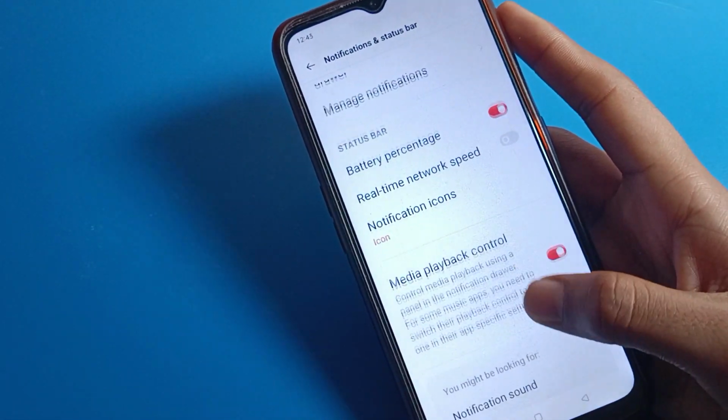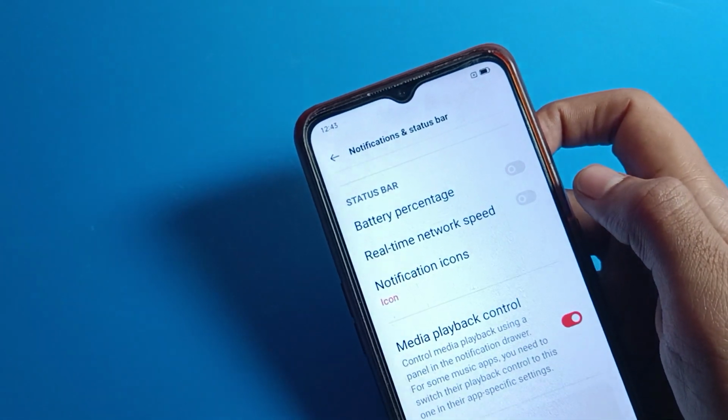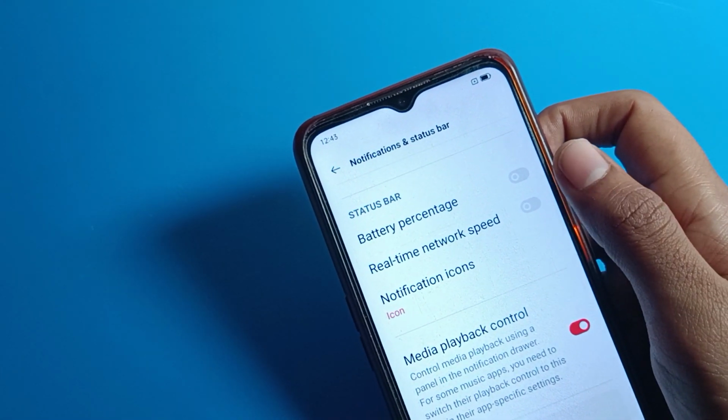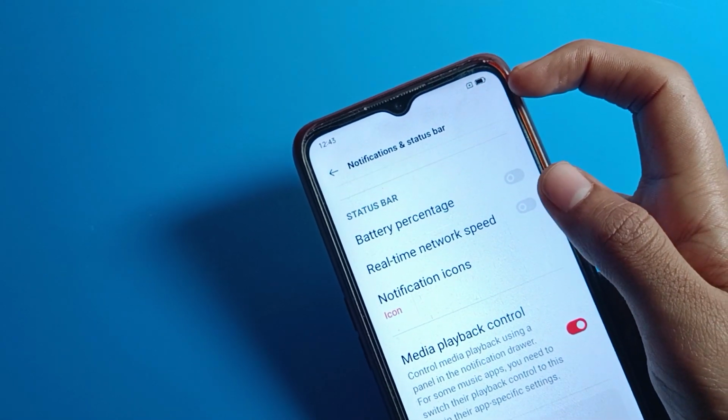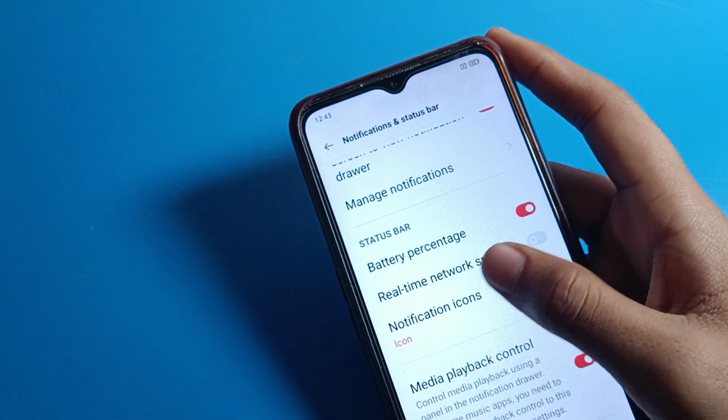So friends, you can see the status bar settings. First is battery percentage. If you don't want to show battery percentage on the status bar, you can turn it off, and if you want to show your battery percentage, you can turn it on from here. Friends, now click on Real-time network speed.